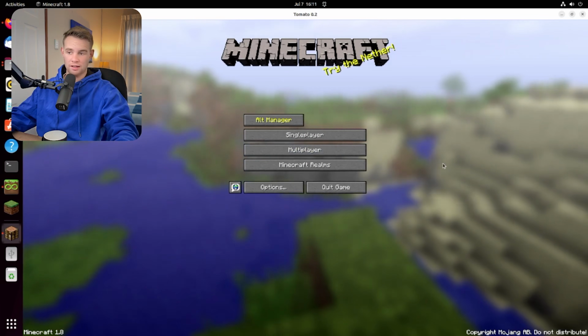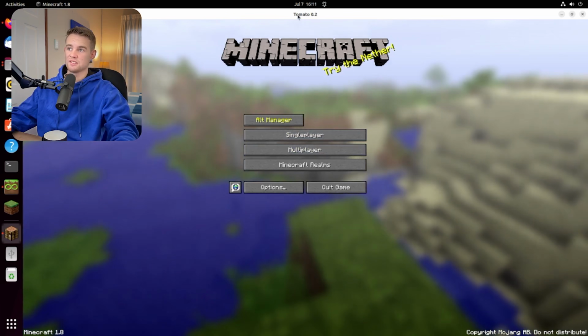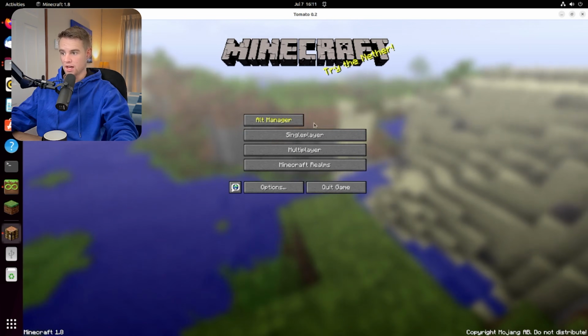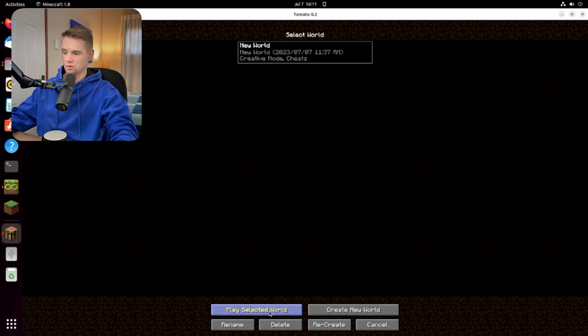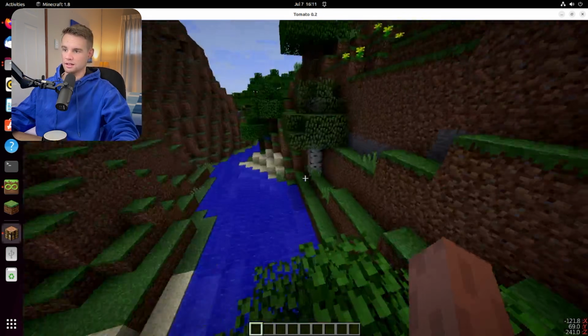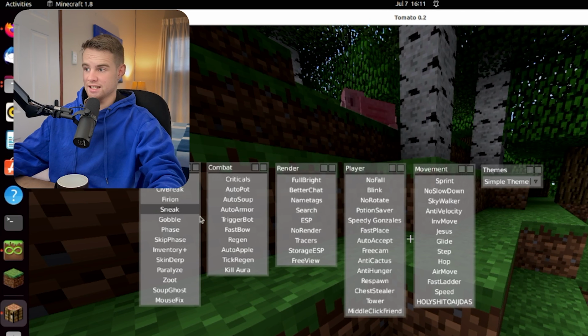This is now on Minecraft 1.8.9, and this is Tomato 0.2. As you can see, it has an alt manager, but anyway, let's go into a new world and take a look at the client. So now you can see this client actually has a much more functional GUI, and this is very similar to the clients that we would see nowadays.